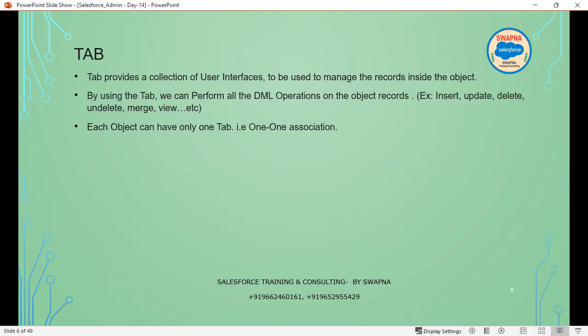Each object can have only one tab. You cannot create more than one tab per single object. For one object, only one tab is available. Object names are in singular format, and tab names are in plural format.